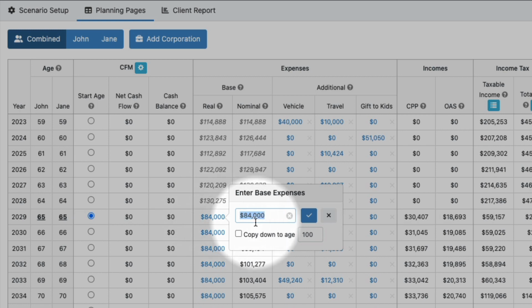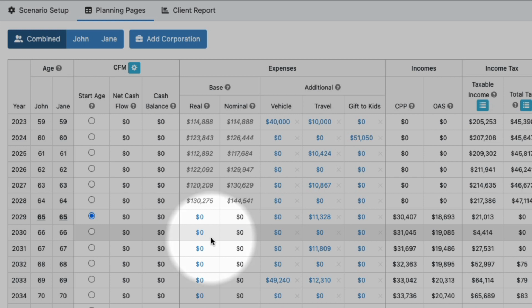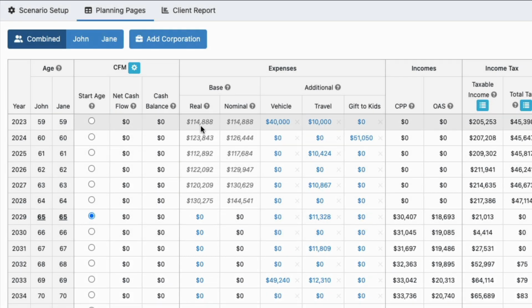Now, if we didn't know the base expense value, so if I had left it at 0 and then come back out to the planning page, how do we know what to enter here? So there's a couple options. First, we can take a look at the initial base spending.